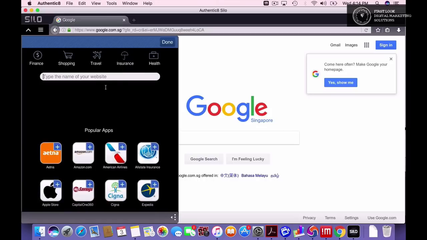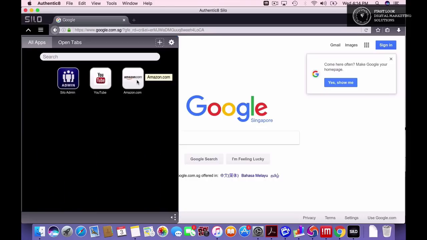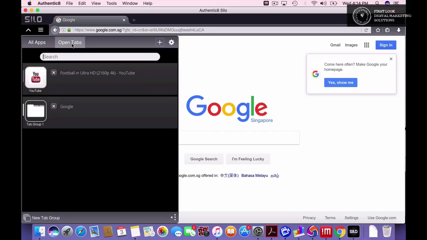So for example, if I want more apps, I can add Amazon over here, and it'll show up there. For example, I will click on Amazon, right? And I'll click on done. The Amazon app should show up over here, right? So all this works amazing. It's similar to Chrome apps and extensions, okay? So that is how this will work.